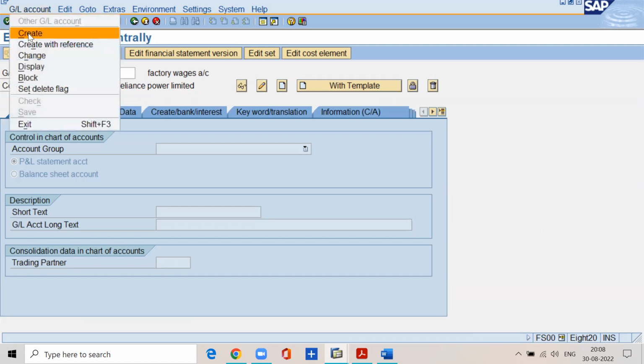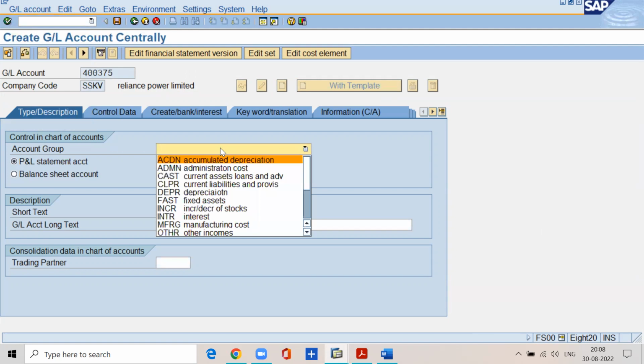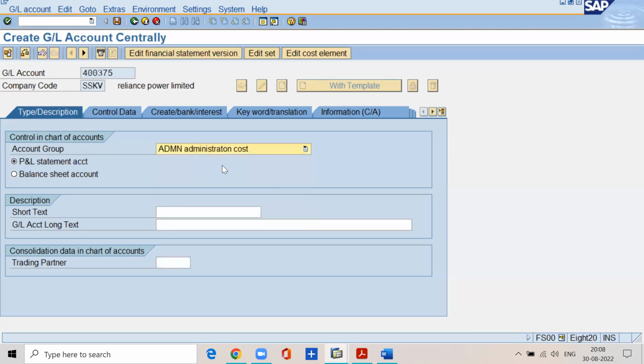Go to menu, GL account, create. The account group is administration cost. Select P&L statement account. Short text is equal to general expense account. GL account long text is also general expense account.